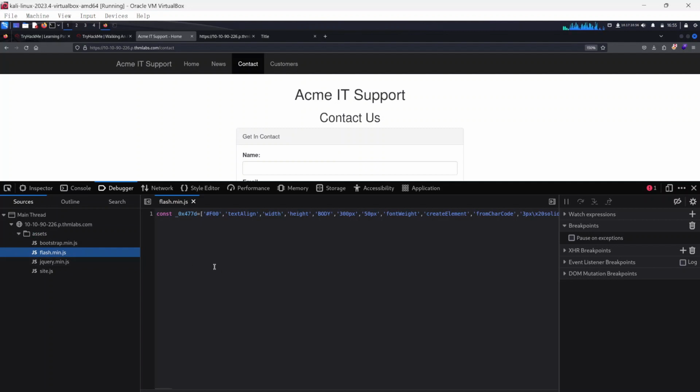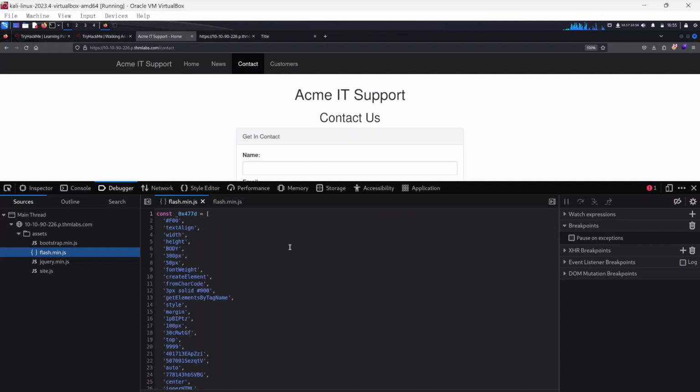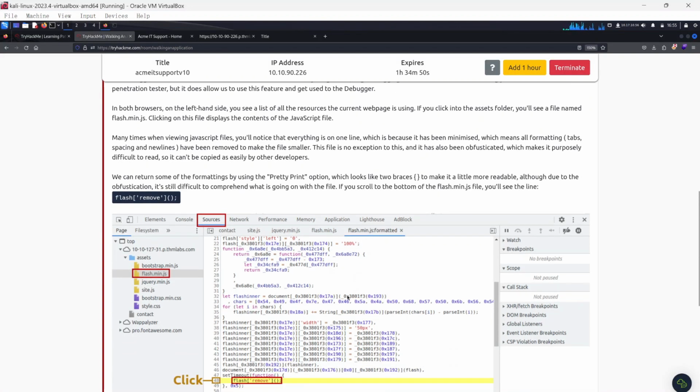flash.main.js file here. If you look on the bottom here, you can expand this with the pretty print source option. So we'll open that up, it will enlarge everything. Let's continue the reading so we'll get what we need to do. Many times when viewing JavaScript files, you will notice that everything is on one line, which is because it has been minimized, which means all formatting, tab spacing, and new lines have been removed to make the file smaller. Now this file is no exception to this, and it has also been obfuscated, which makes it purposely difficult to read, so it can't be copied as easily by other developers.